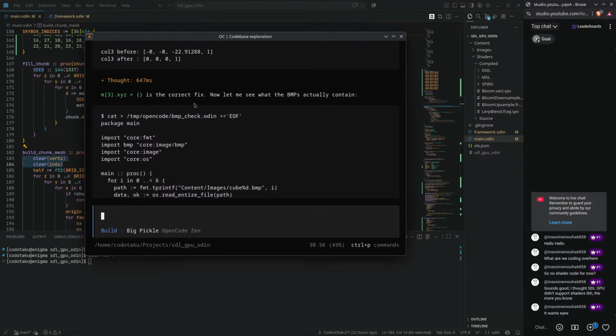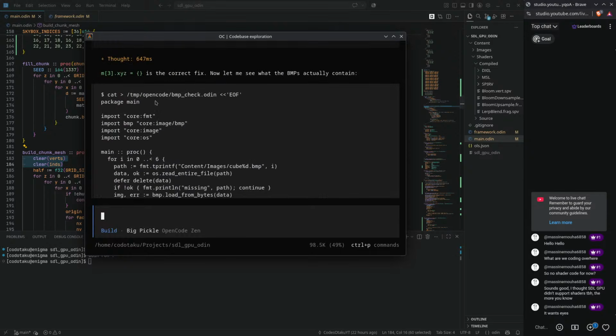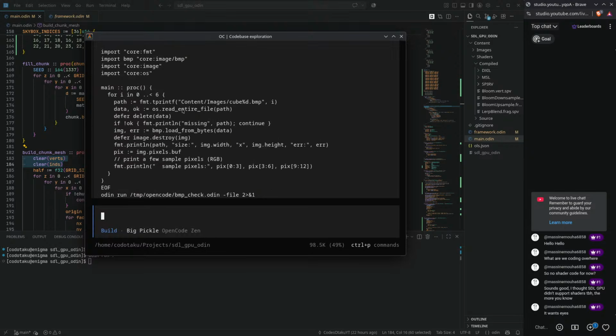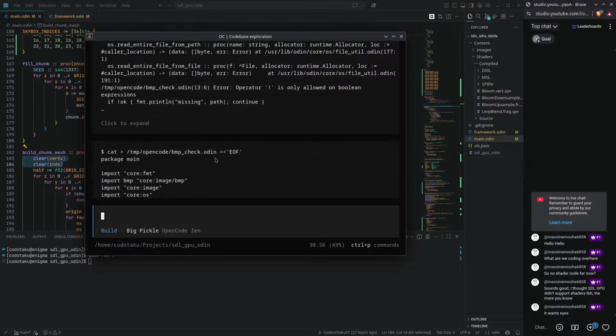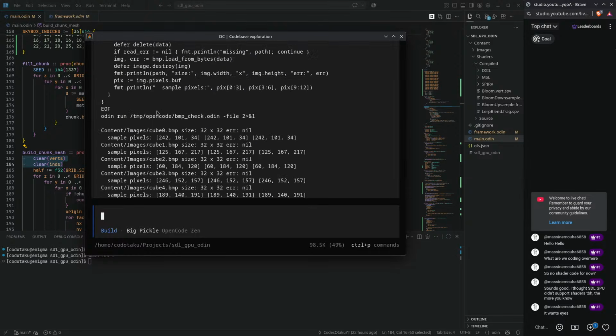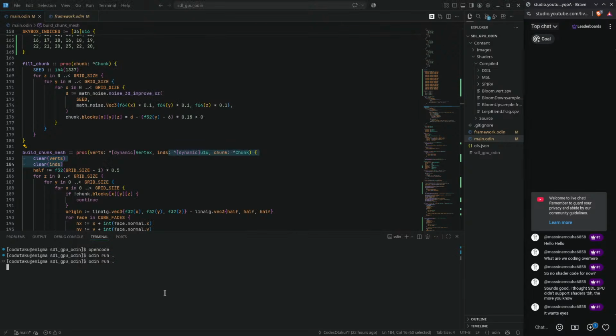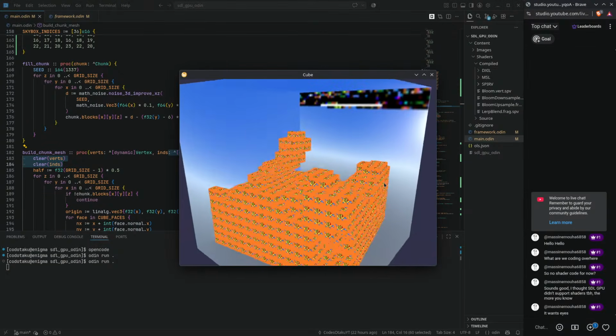So is the correct fix? Now let me see what the BMPs actually contain. So you see it wrote some temporary Odin code, which was kind of clever, and then it sampled some pixels from the images using Odin, and it compiled very quickly, or I don't know, it erred here, I think. Yeah, and then it repeated, and there you go. It's crazy. Anyway, let me test what's going on here because this looks strange.